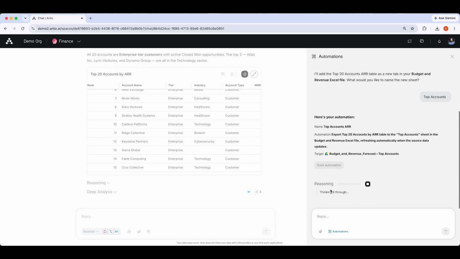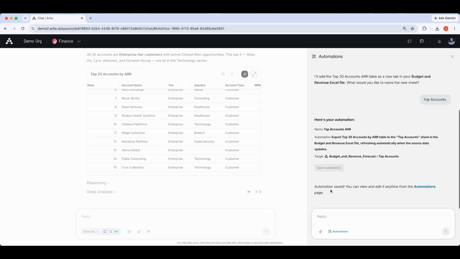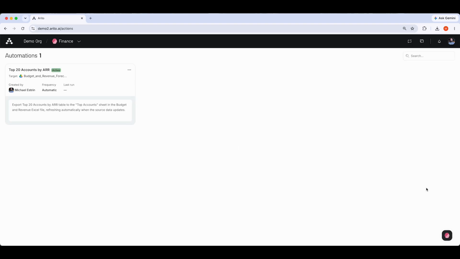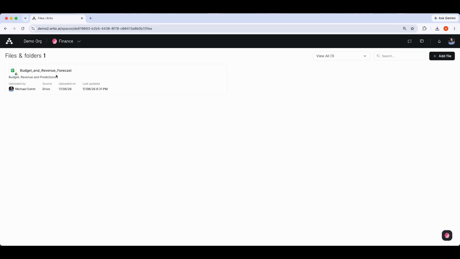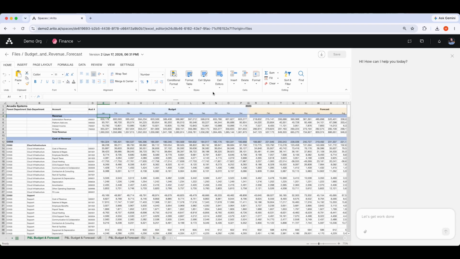In fact, automations are objects in Arito. You can have many automations, and we have created a dedicated page where you can view all your automations together. So I'm going to click the automation page, and here I can see that I already have one that has been created by Michael in this case. Once I see this is my automation, I can go and look at that file, to see how it looks right now.